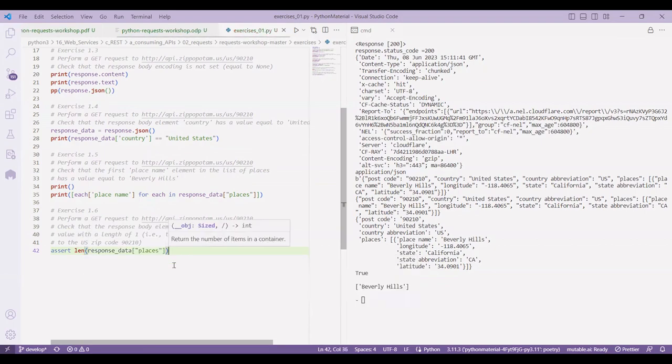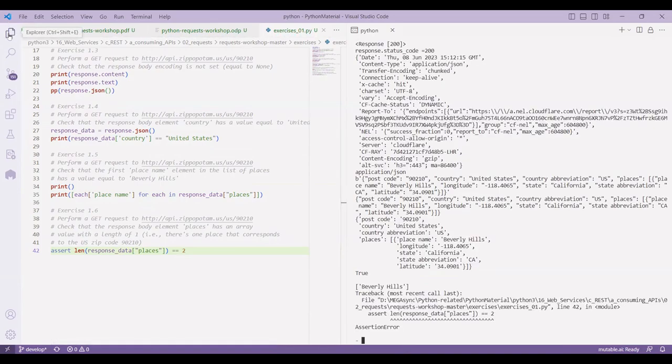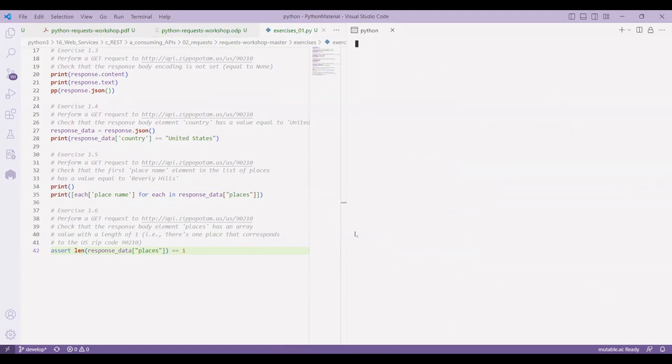So the length of this result is equal to 2. I get it. So this is how I created one exercise. I solved all the problems. I think, yeah, sorry, it is 1. So that's what it will mention. So it is 1. It's working.